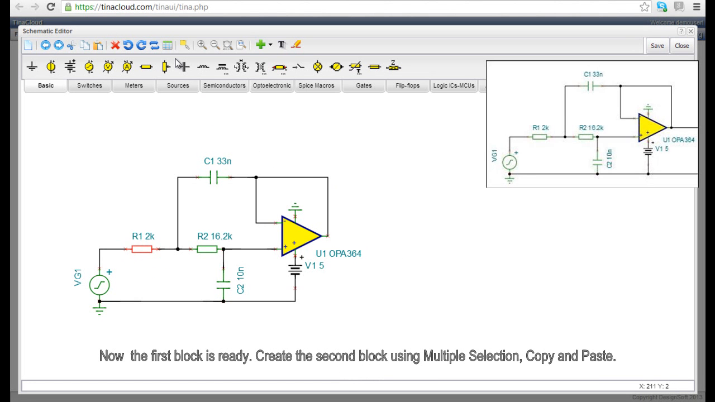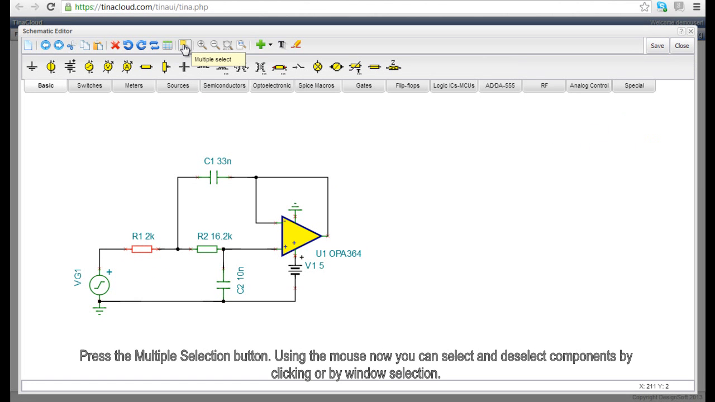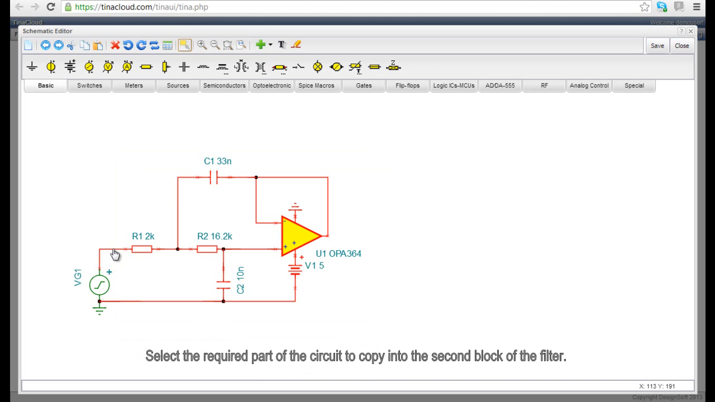Create the second block using multiple selection, copy, and paste. Press the multiple selection button. Using the mouse, now you can select and deselect components by clicking or by window selection. Select the required part of the circuit to copy into the second block of the filter.